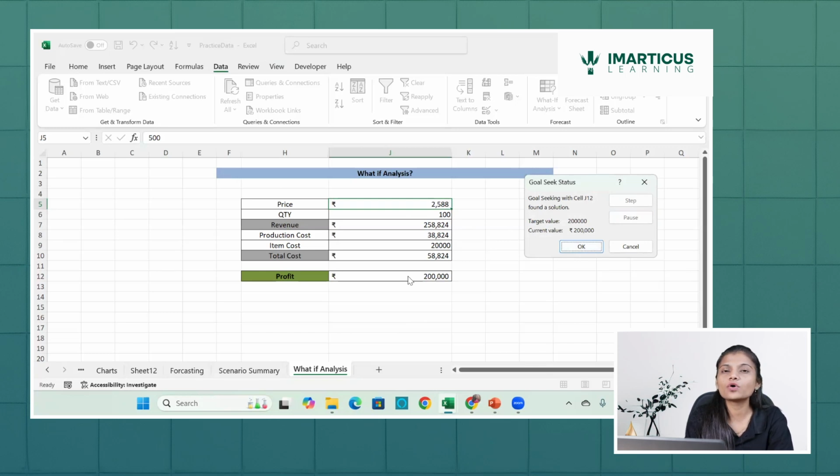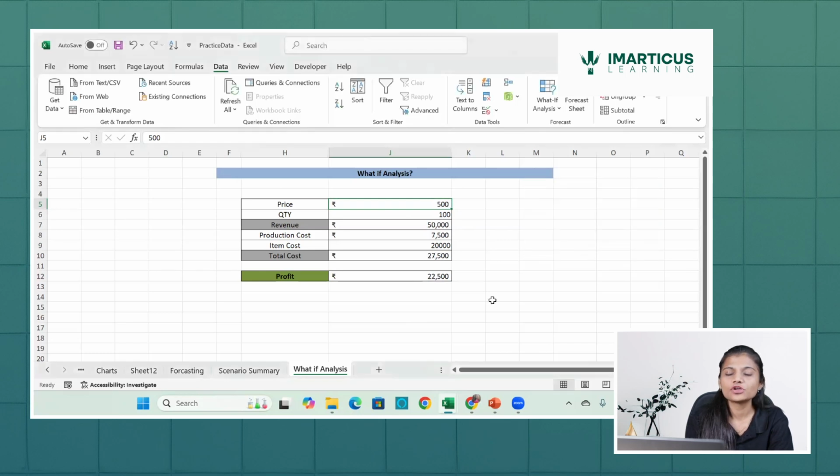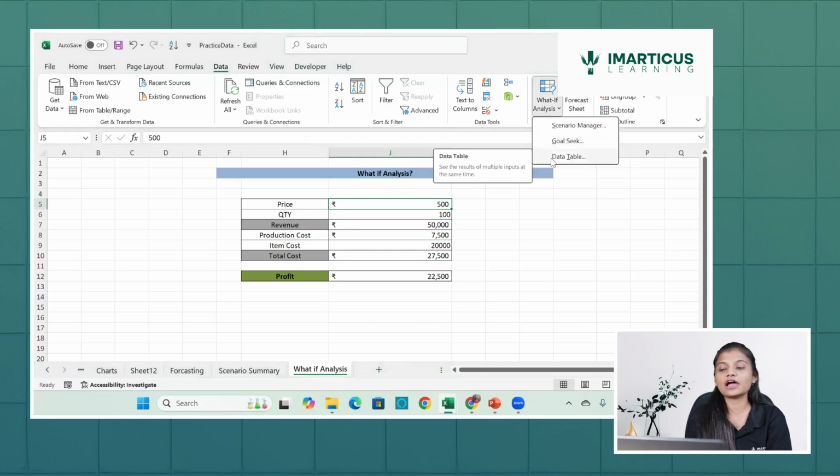So this is how goal seek has been helpful for me in terms of analysis. Goal seek is about achieving a goal. There was a goal which I required to be achieved, and we were able to predict certain values which will be essential for me in order to predict the outcome. So this was what-if analysis, and this was all about goal seek as an option in what-if analysis. Now there is something called data table.